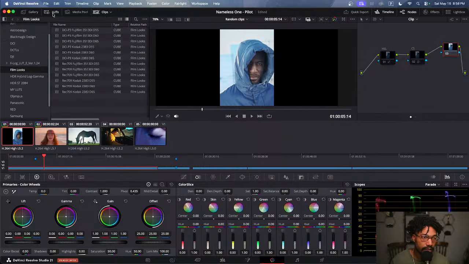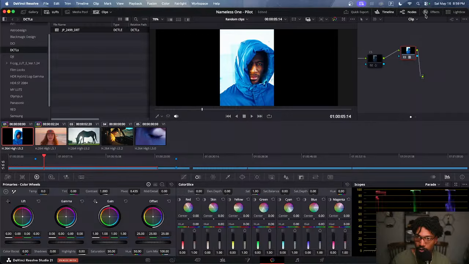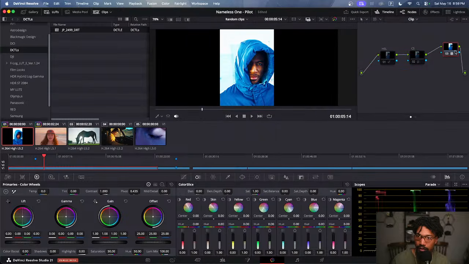there is a DCTL. So not technically a plugin, but DCTLs are basically like the plugins for color grading. And this one's called the $24.99. What you would do is just grab it, drag it, and drop it onto your image. And you want to go to effects. Oh, wait, I messed up. Hold on, let's reset the node.